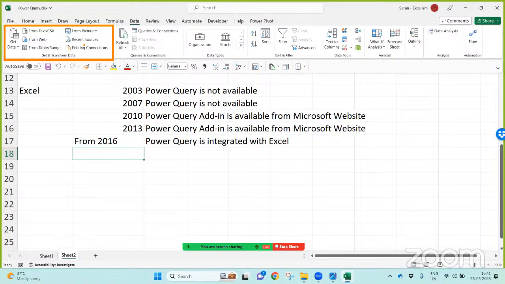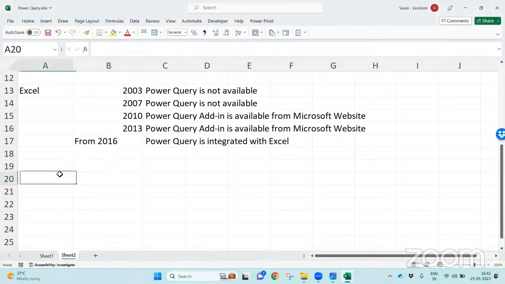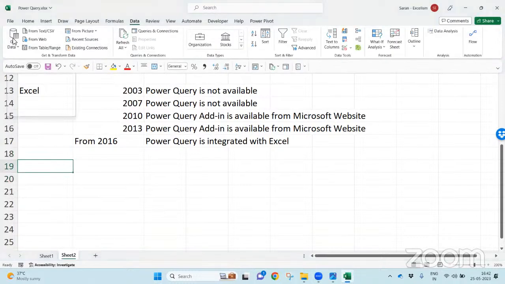If such a type of assignment or task comes, automatically Power Query will come into your mind. Then using Power Query, you can do wonders, right? So this is the Get and Transform data part when it comes to Power Query. Now, there are very limited options here. You can find Get Data and a couple of other options.